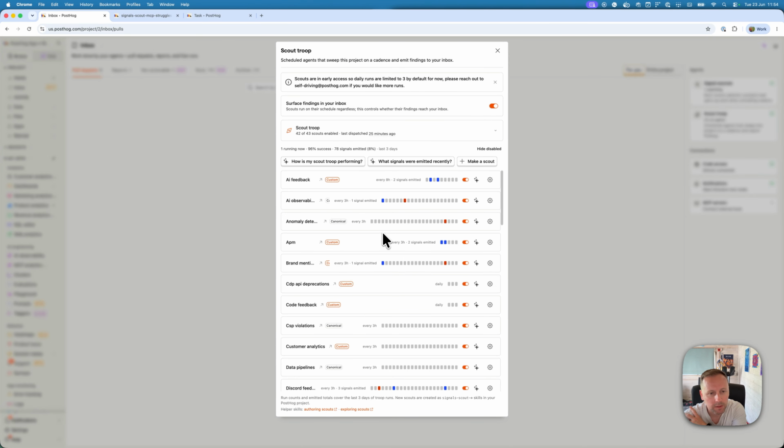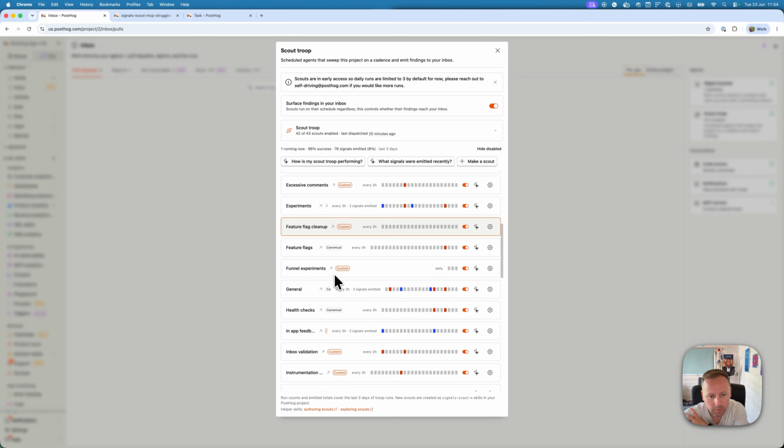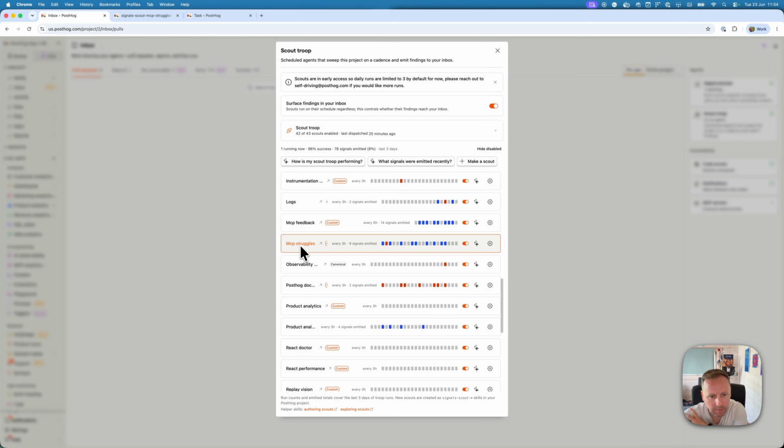So I'm in the PostHog inbox here, and we have all of our scouts. These are some internal scouts we have. We have one in particular that I'm going to look at here, which is MCP struggles. This is a scout that we can see here. It's emitted 9 signals in the last 3 days.